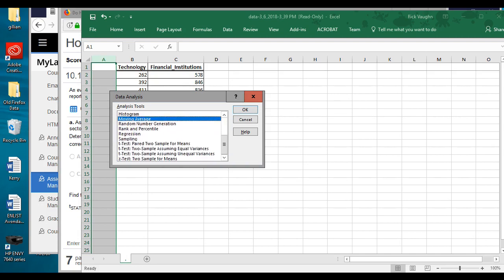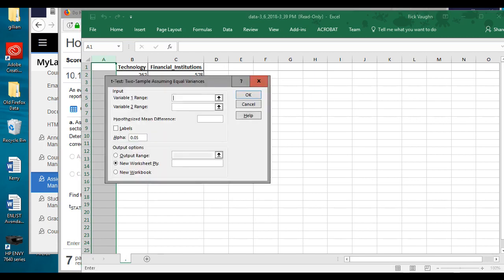In this data analysis tool pack, there's the z-test that we were doing earlier for two means, and then the t-test, and that's what we're looking at right now. So the t-test, two samples, that's what we have, assuming equal variances. Part A was equal variances, part B is going to be unequal variances. So we'll select t-test, two sample, assuming equal variances, press OK.